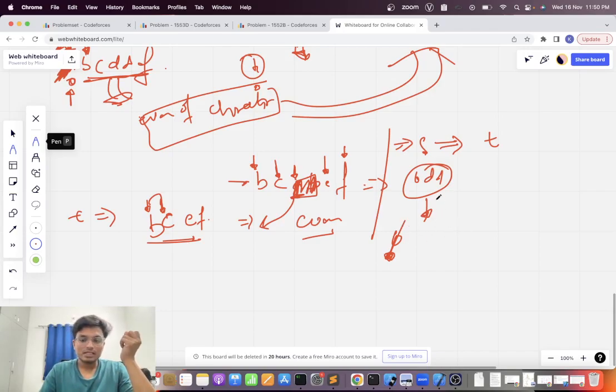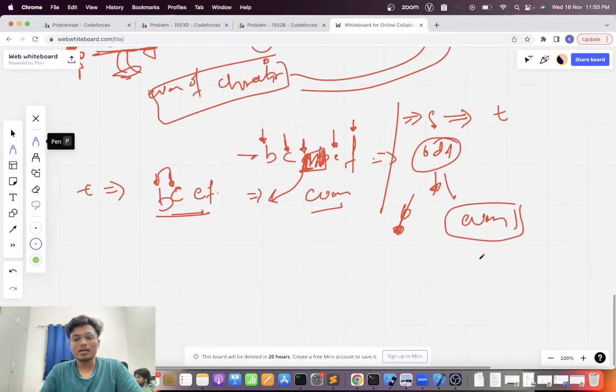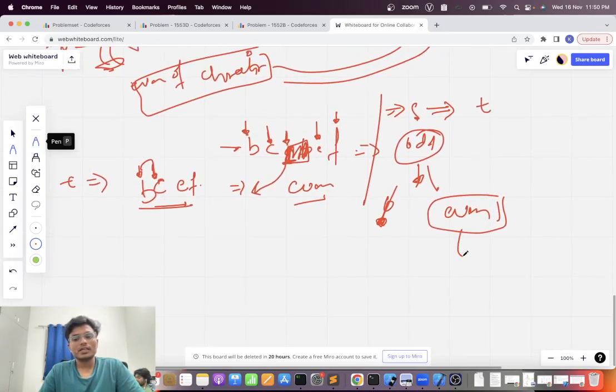So now the remaining length is even. For the even, we just check with our string t. If any character we don't find in the t string, we also know that while applying the operation, that is the backspace key, we are eliminating characters in pairs. So we need to eliminate the characters in pairs. That's it. Now let's code.